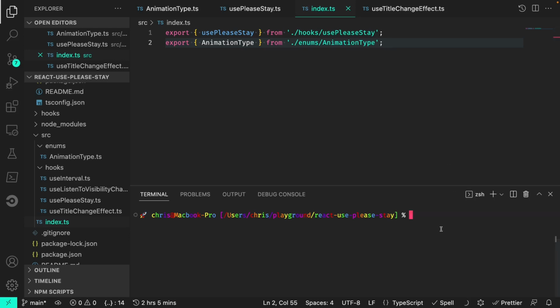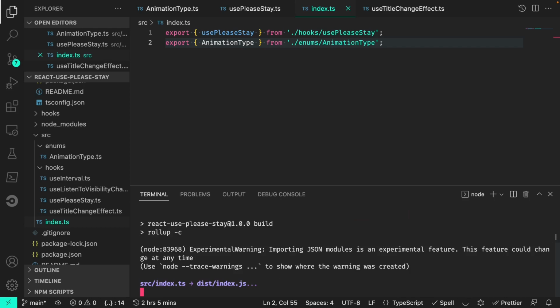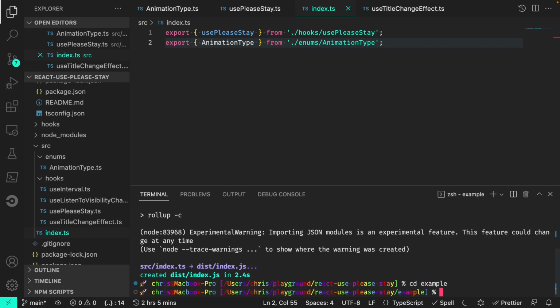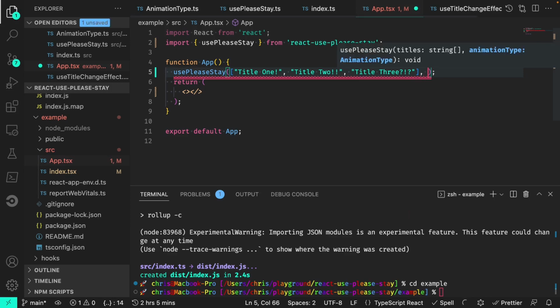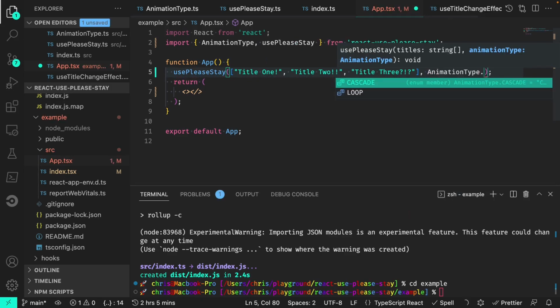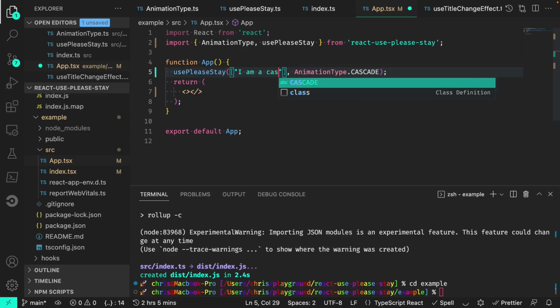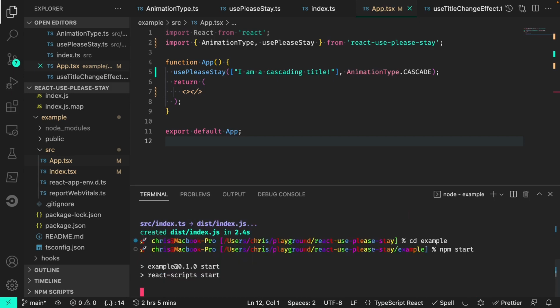So let's rebuild our hook. And move into the example project. And within app.tsx, let's first add the animationType of Cascade. And since we know due to our implementation, it'll only take the first title. So let's just do something fun like "I am a cascading title". We can save that and start up our application with npm start.